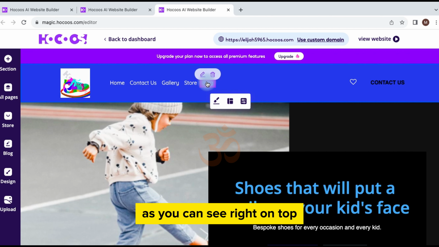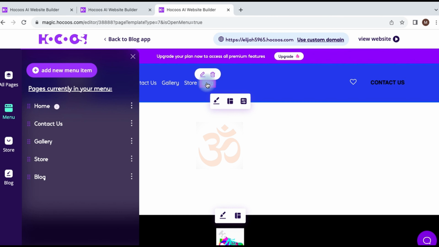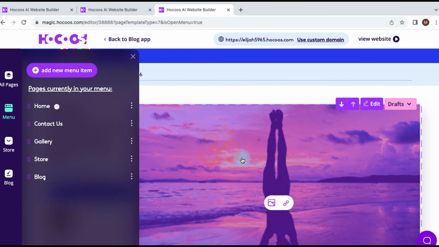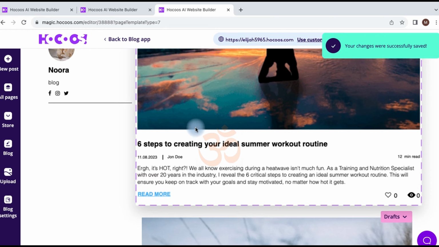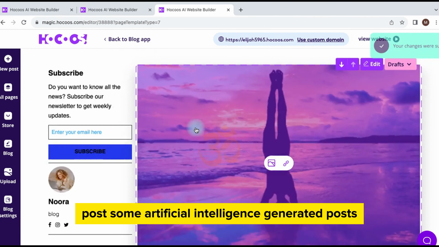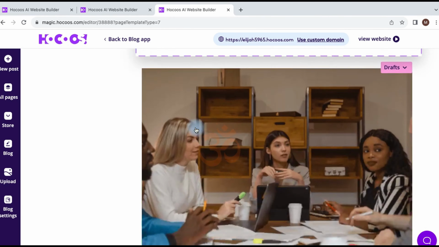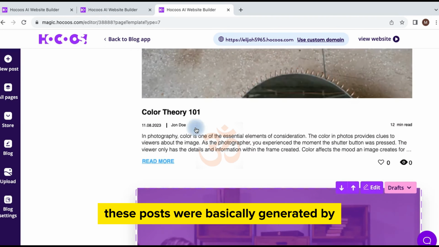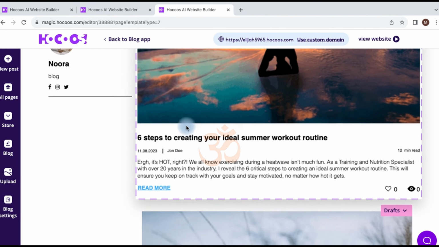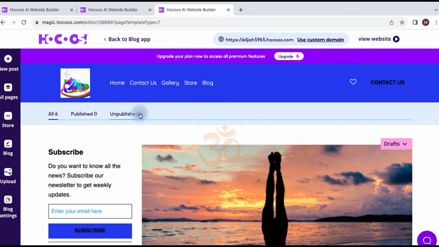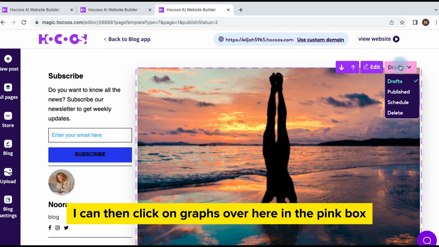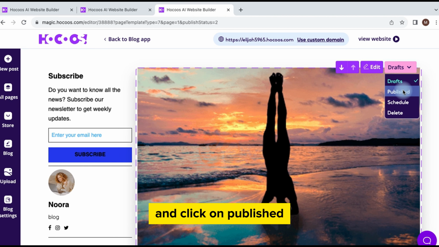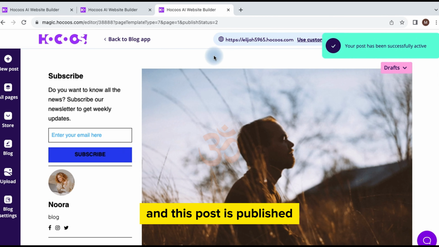Now, as you can see right on top, you have a blog over here. Right now, there are some artificial intelligence generated posts on this blog. These posts were basically generated by artificial intelligence, and they are unpublished. So what I can do is click on these posts, then click on drafts over here in the pink box above which my cursor is hovering, and click on published. And this post is published.